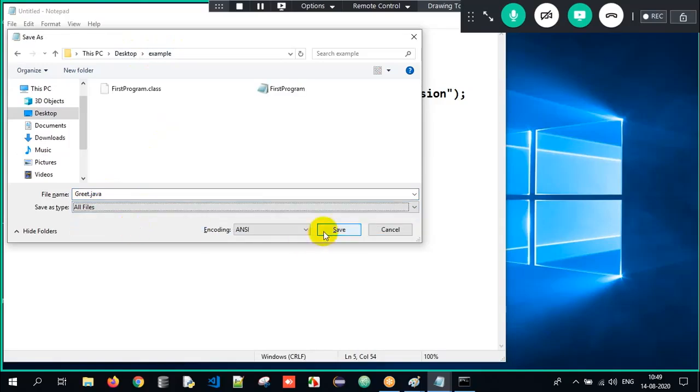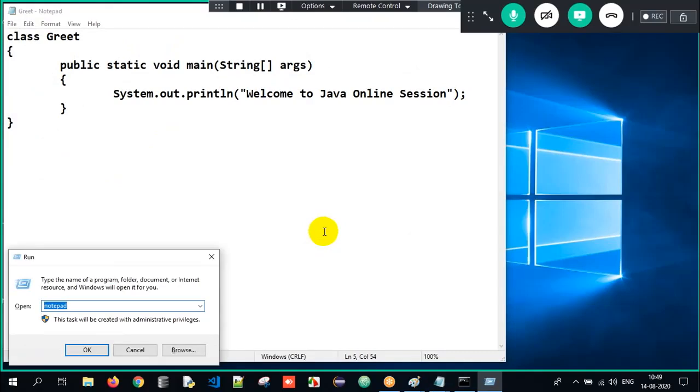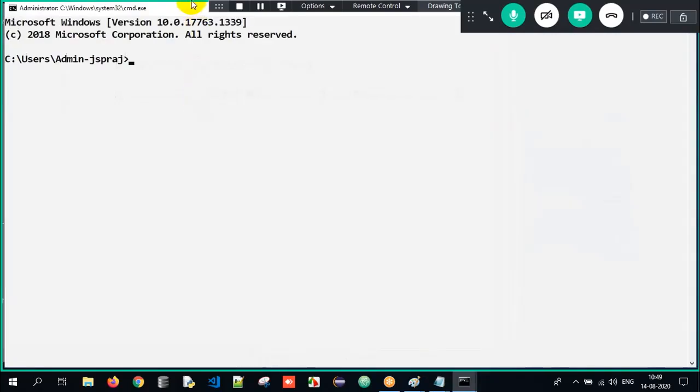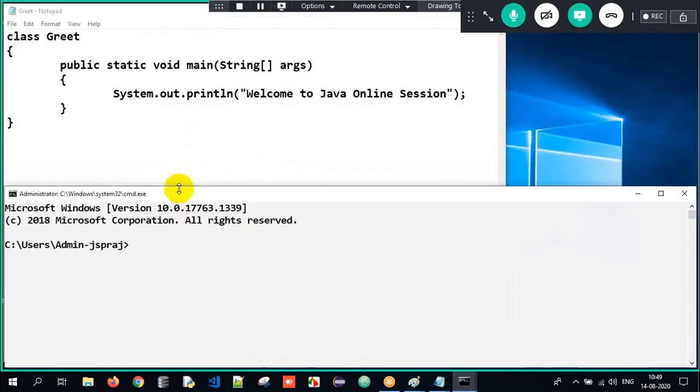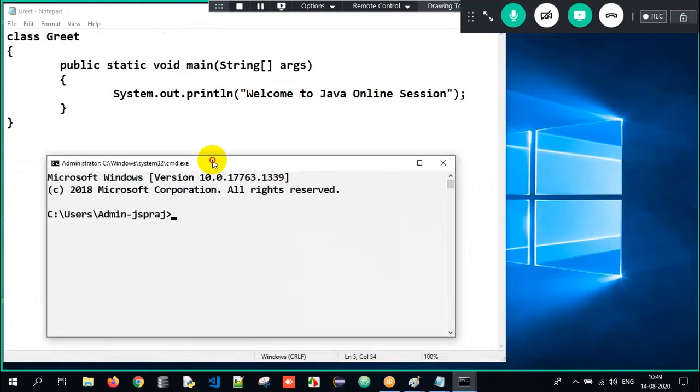If not, it will be considered as a text file. Okay, now done. I have successfully saved my Java program. Now I need to execute it. How will I execute it? Command prompt. Windows key plus R, then CMD. Windows key plus R will open the command prompt.